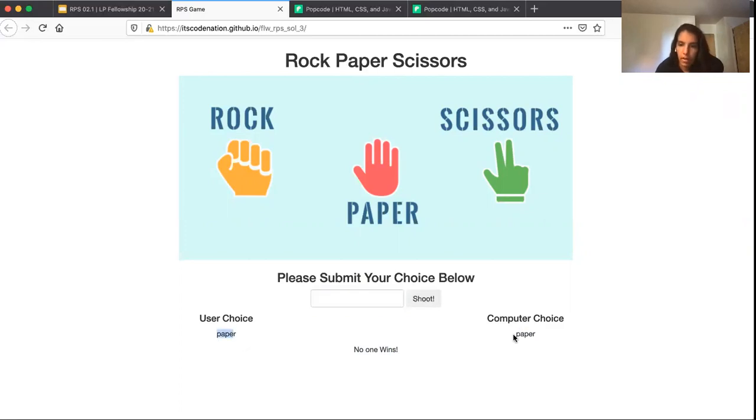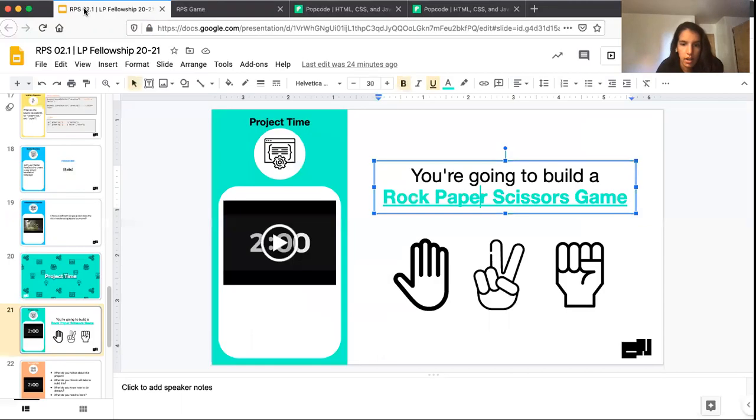User put paper. The computer put paper. No one wins again. Okay, let's try one more time. Scissors. All right, this time I chose scissors. The computer chose rock and the computer won. So you got the gist of it, right? It's rock, paper, scissors online.